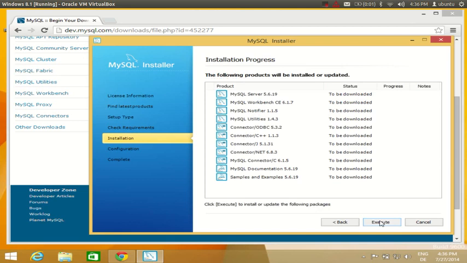I can click the next button now, and now these are the processes which will take place when you click this execute button. So first this will be downloaded, and one by one all the tools for MySQL will be downloaded and installed. So just click this execute button, and one by one these downloads will start, and all the downloads will take place. And when all the downloads are completed, we will reach the configuration.